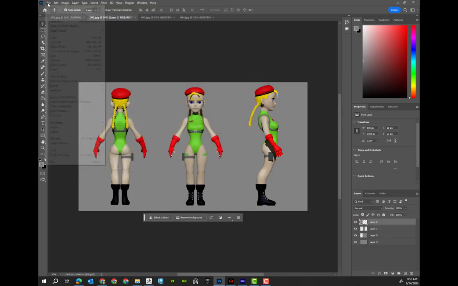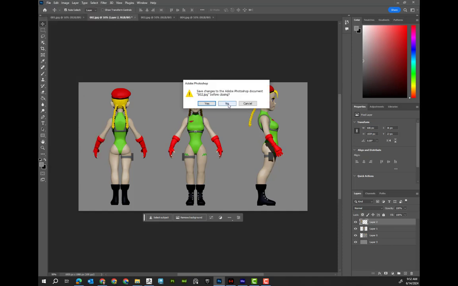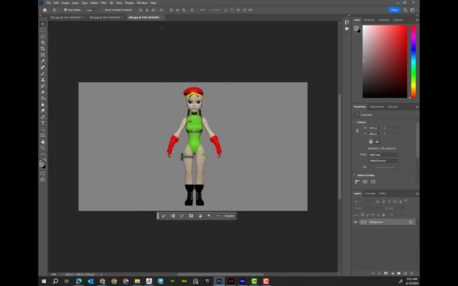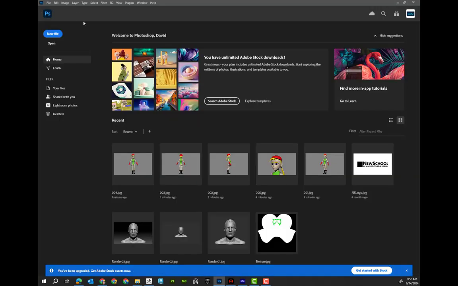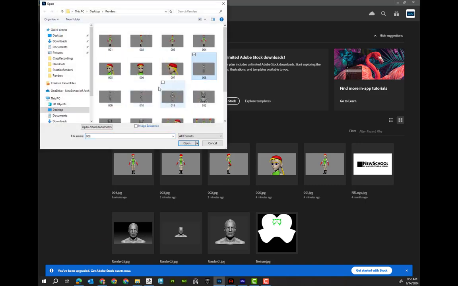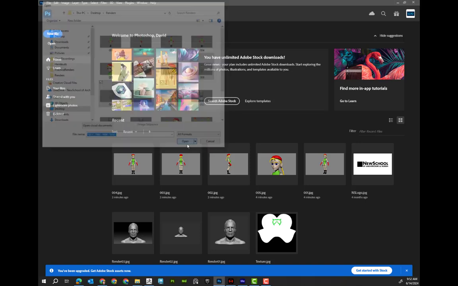And maybe I want to do this also with the black and white ones. So I'll go like this. I'm just going to get rid of these. Maybe even this one. File, open, and I can go like this. Shift, Shift, Shift, Shift. Maybe open up all of those.